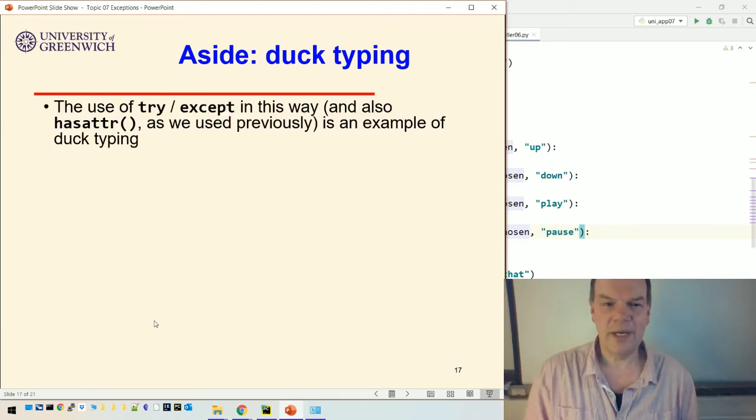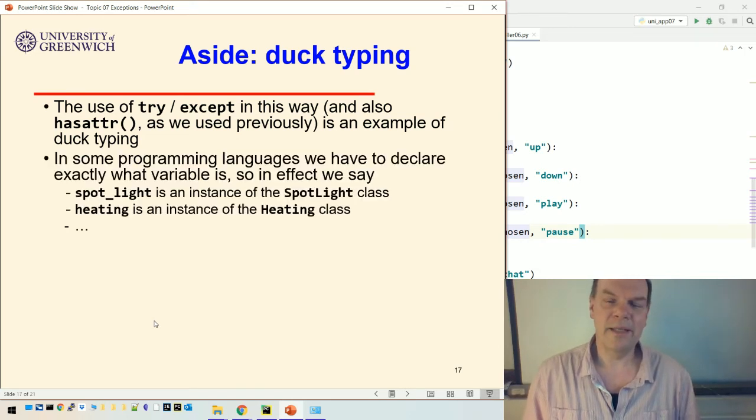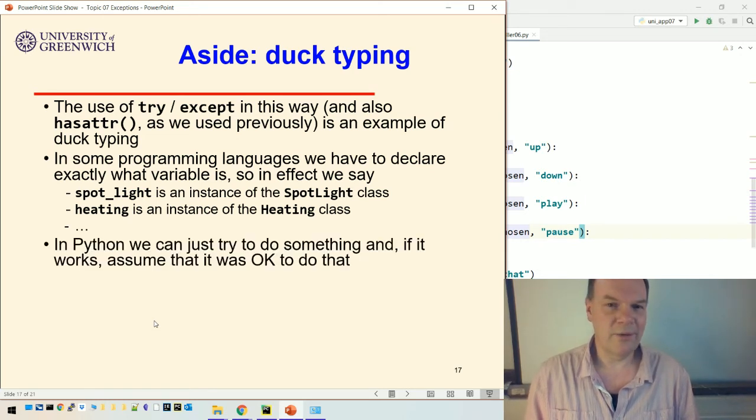It's an example of what's called duck typing, and in some programming languages you can't do this. In some programming languages like Java, C#, you have to say what a variable is. So if you're dealing with a spotlight, you have to tell Java it's a spotlight. If you're dealing with heating, you have to tell Java it's some heating. In Python, you don't have to do that, and Python also works on this principle that, rather than being explicit about what everything is, you just try something out, and if it works, fine, then you assume that was okay.